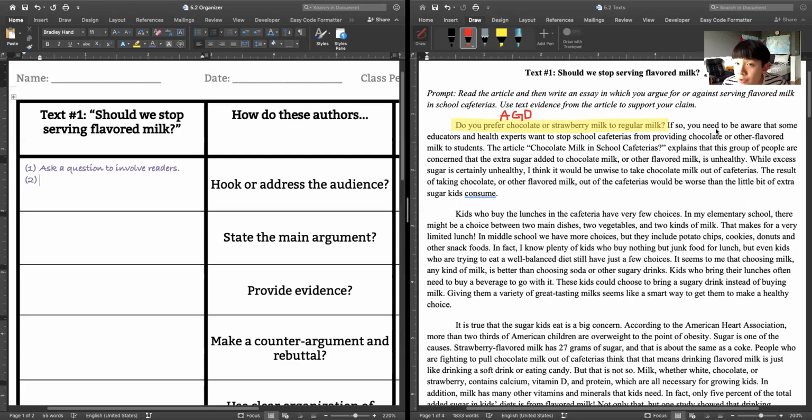But then after they do that, what do they do next? Well, this part right here is the kind of urgency getter. It tells us of urgency. It encourages urgency, right? Because it's saying, well, educators and health experts want to stop school cafeterias from providing this milk, right? And then it tells us to do something, right?